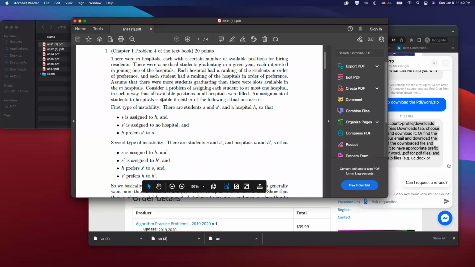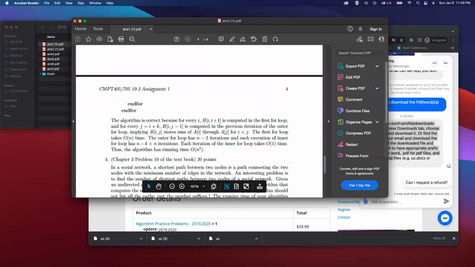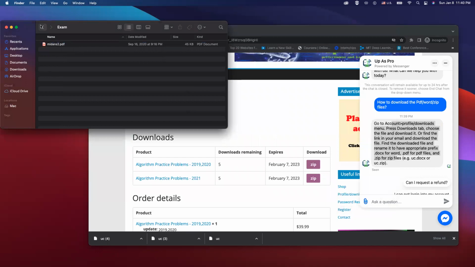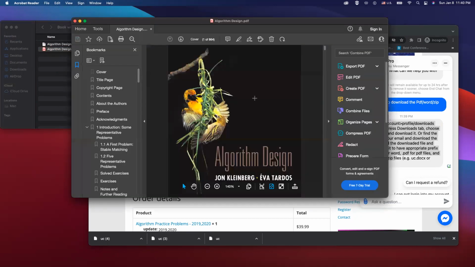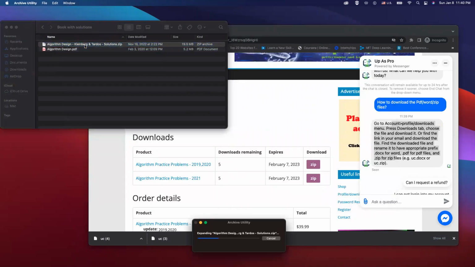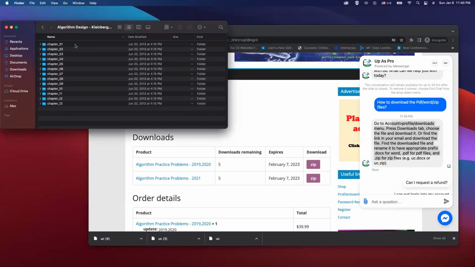Here are the results in here. So different answers for different problems. And then also exams. Here it goes for 2020, the exams. And then 2020, we see the books with solutions. So here is the book for algorithm design. And then here is the solution for all of the chapters.